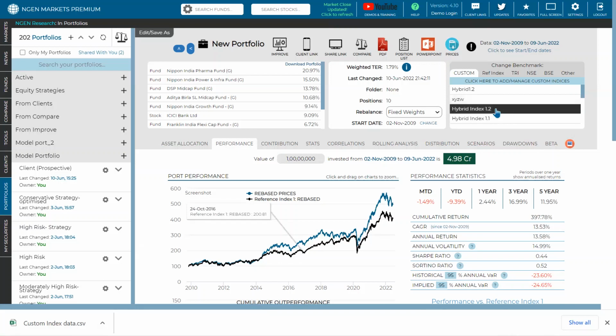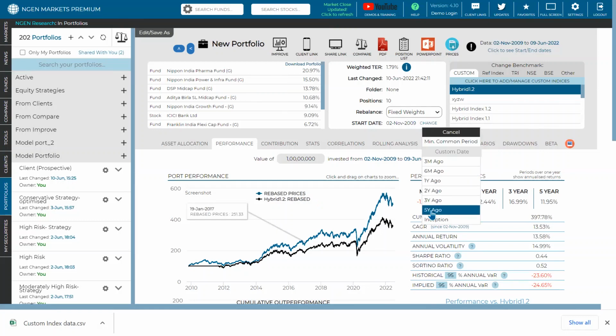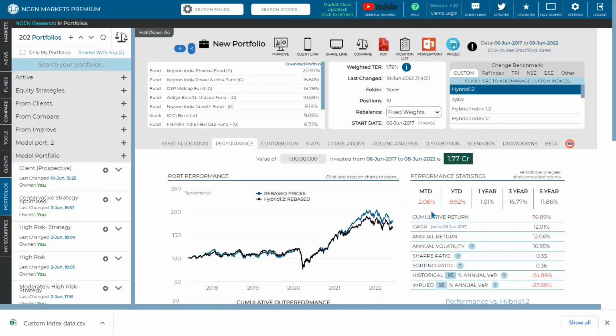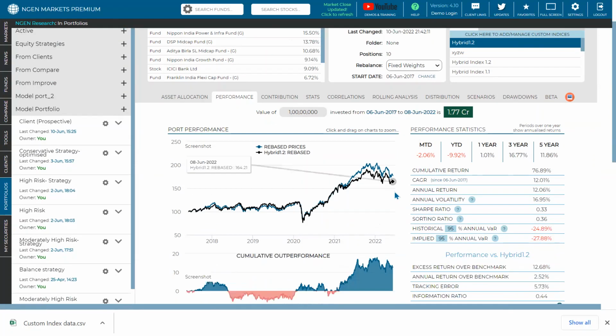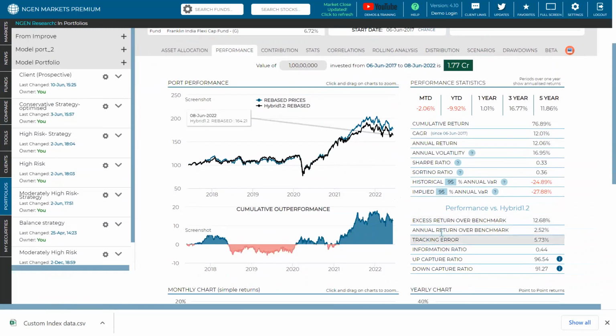So similarly, you can just click on this hybrid index 1.2, right? Once I've added that, you can keep any particular start date. Let's say we keep it as 5 years ago. This is all we want to do, to see how we are relatively performing against this hybrid index over 5 years. And accordingly, we can view the performance, outperformance or underperformance altogether, because that will be more appropriate benchmarking altogether. Now here in this case, you can see that your annual return over benchmark is 2.52%.